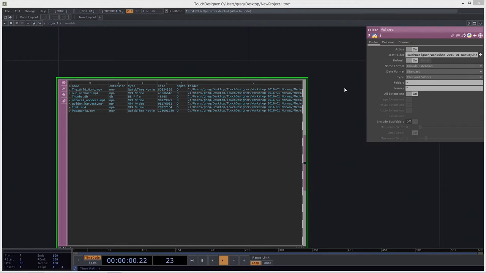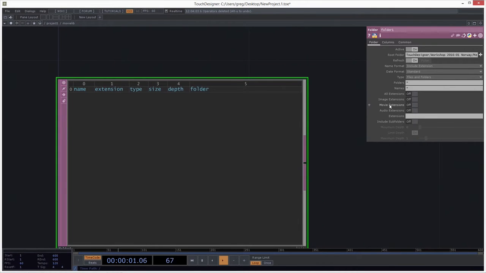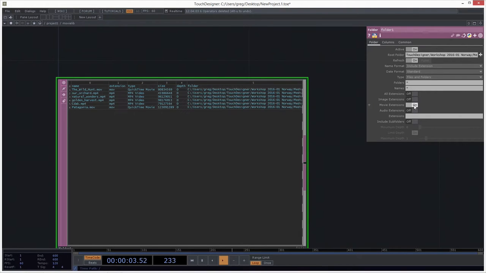There are a few other settings I want to change here. On the very first page of parameters, right now I have all extensions turned on, so it's going to load any file it finds with any extension. But if someone throws a text file in here, or actually you'll notice there's this thumbs.db, which is not a movie file, it's going to screw up our little application. It's going to make a garbage button that we can't use. So let's turn off all extensions and just turn on the option for movie extensions. This will automatically load any file type that TouchDesigner supports as a movie playback file.